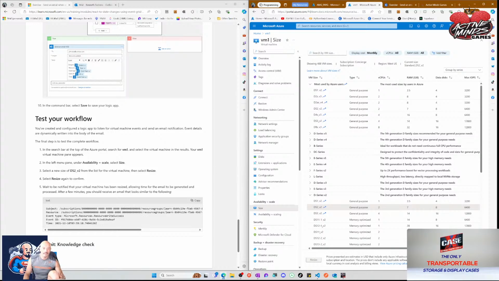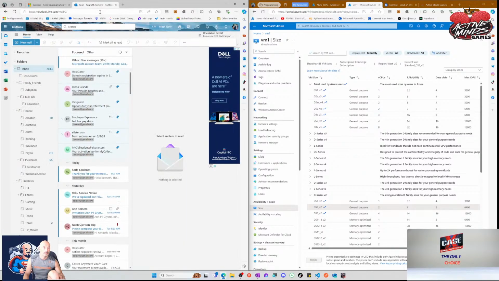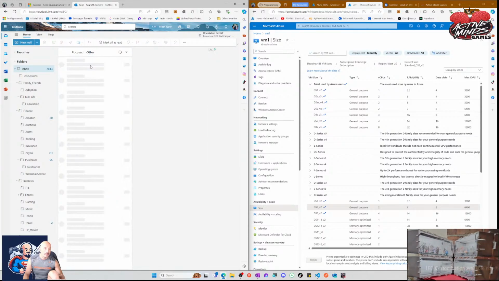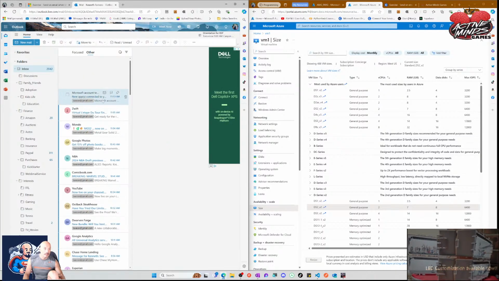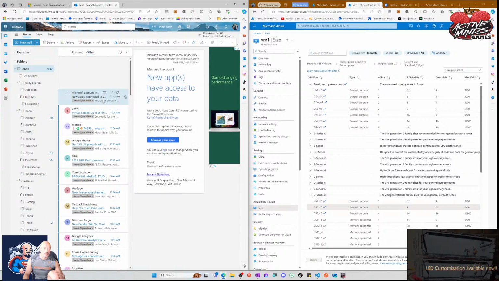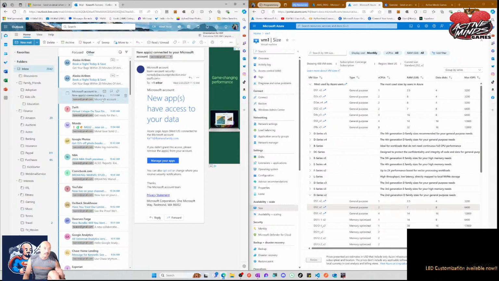Oh, did I ever get my mail? Let's go look at my mail. Microsoft account team. New apps have connected. Oh, that's not what I was looking for.